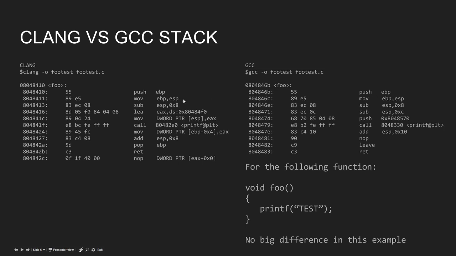Both do push EBP. Both move ESP into EBP to move up the stack frame. Then they subtract ESP by a pointer, 2 pointers. Then they move the pointer to the string. Here is just a push of a hard address. Here's the load effective address for this in the data segment into EAX, and then instead of pushing EAX, they do a move of EAX onto wherever the top of the stack is. Then they both call printf.